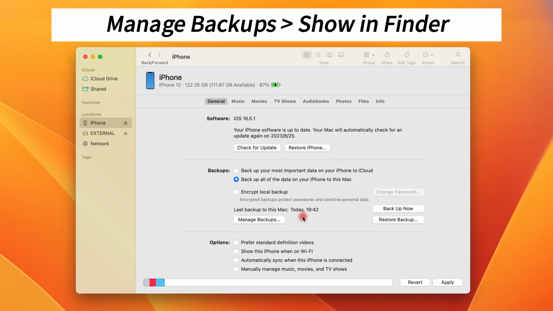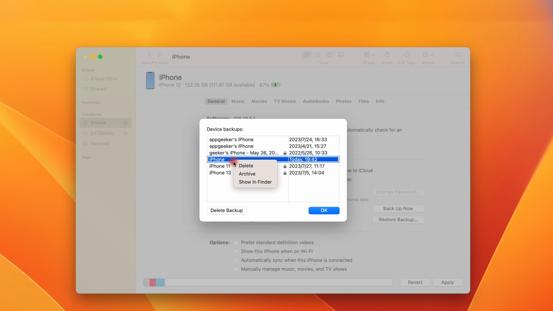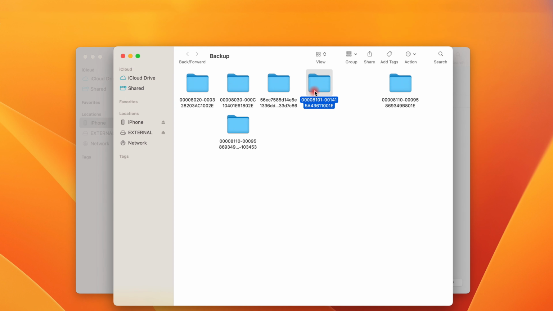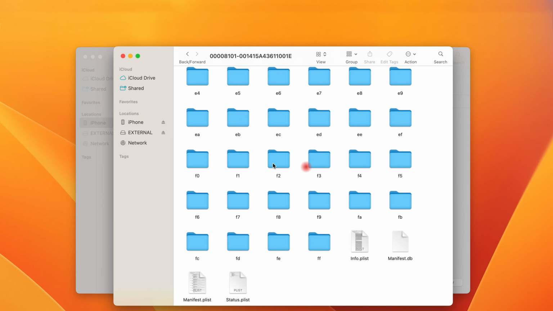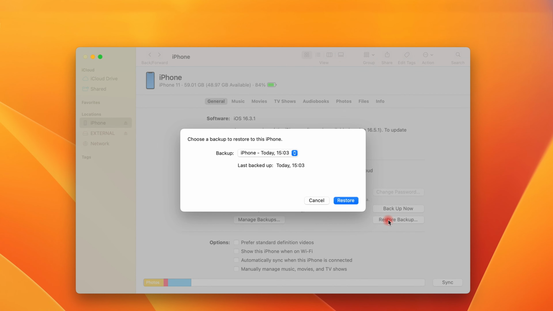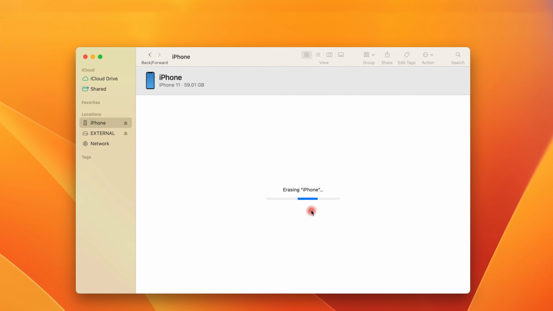If you need to locate your iPhone backup on the Mac's drive, click Manage Backups. In the pop-up dialog, choose the backup you just made, right-click on it and select Show in Finder. This will redirect you to the default backup folder with your iOS backup inside. Whenever your iPhone is replaced, lost, damaged, or stolen, you can use the backup to restore your data right away. That's all about how to back up your iPhone on Mac using Finder, a full backup of all content and settings.